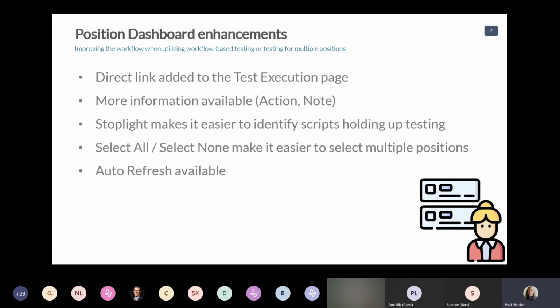So especially during social distancing, when you're not having everyone in the same room, a person can actually load up the position dashboard now and sit there for the whole day because it auto refreshes now, and because you can put a note on there. So if you've taken ownership of a script and you want to put your name to say that you're working that script, it's visible not only on your position dashboard, but on the main dashboard as well.